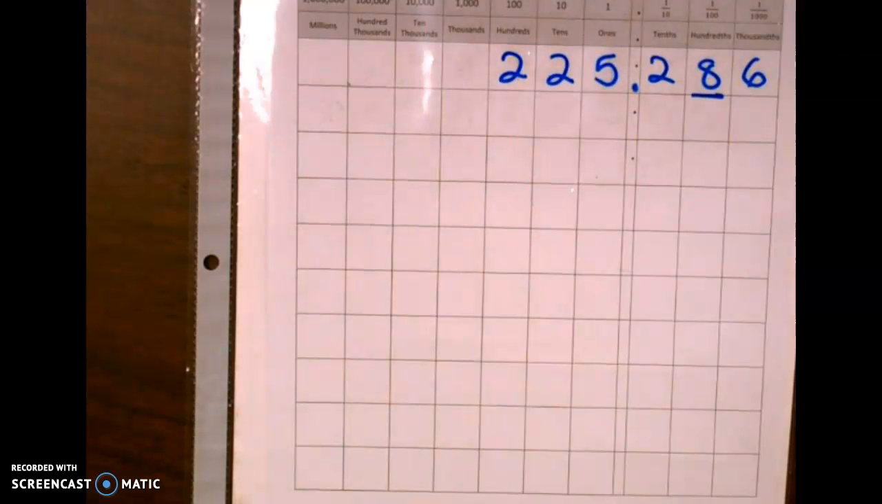8. There we go. My lovely assistant. All right. So in our hundredths place, we are looking at 8. So we're either going to round this up, or we're going to round this down. This number is going to change in some way, shape, or form.